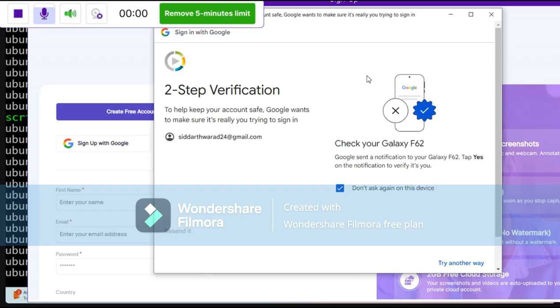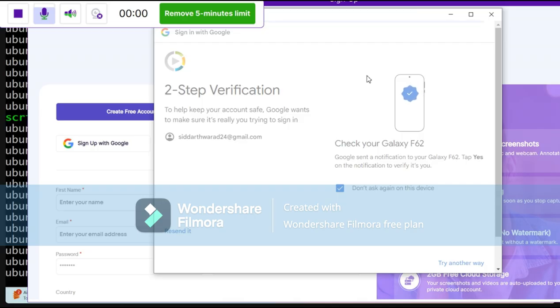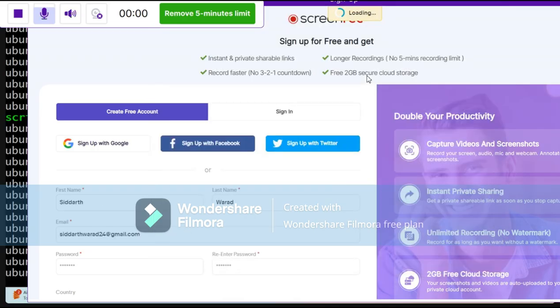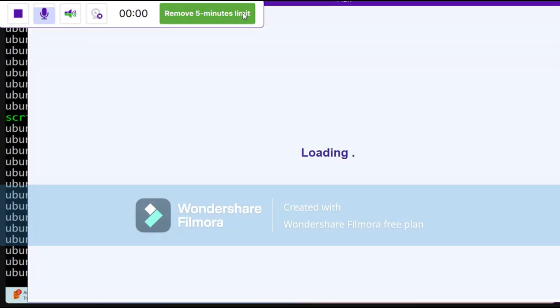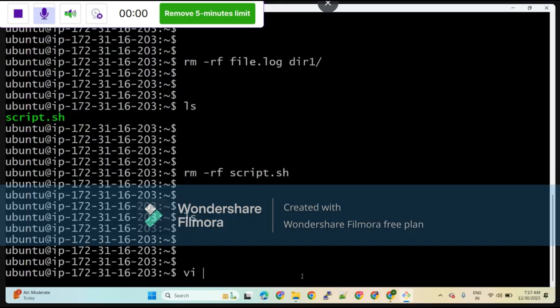I'll create from scratch. So the requirement is to take a backup of the folder. Backup, in the sense, we do copy, or we do tar and untar, as we call it. In Windows we call it zip, but in Linux we call it tar and untar. Okay, just a minute.